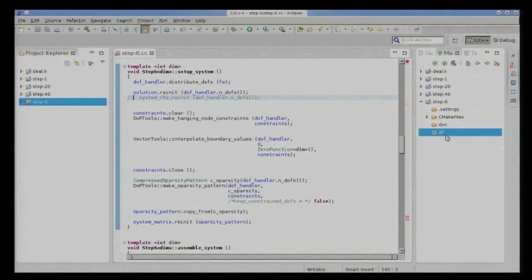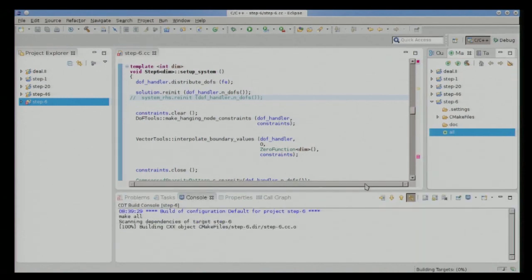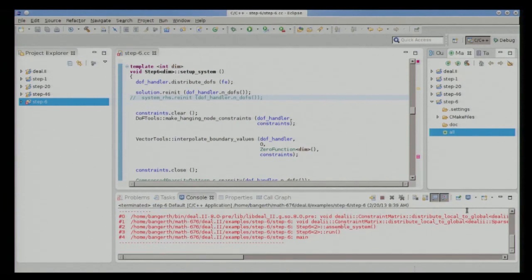So I've saved this. Let me compile this. Let me also show you the output again. So it compiles. And let me run this. And I get an error message here.